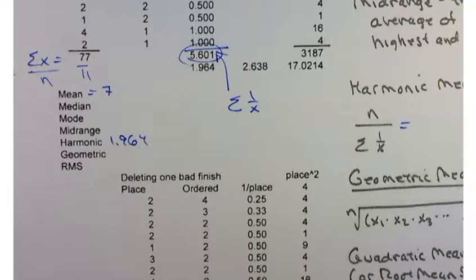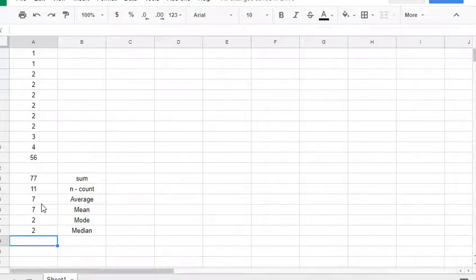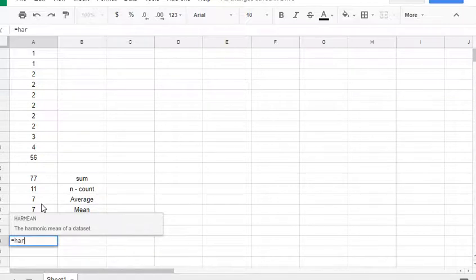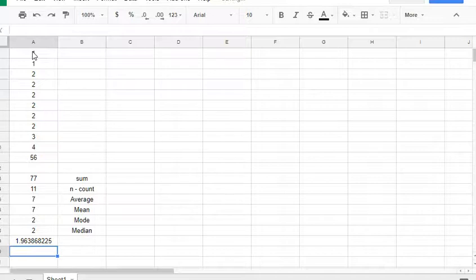That seems pretty reasonable. Let's go over to Google Sheets here. You can get the harmonic mean with equals HARMEAN. And again, go to your data, select your data, and then you get the harmonic mean. Doesn't work out nice and even, but it's not too bad.